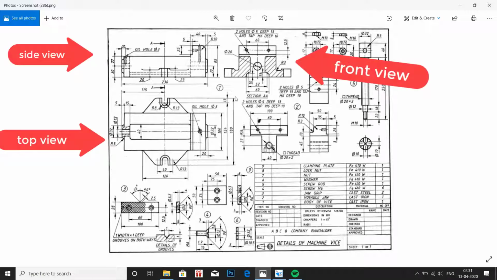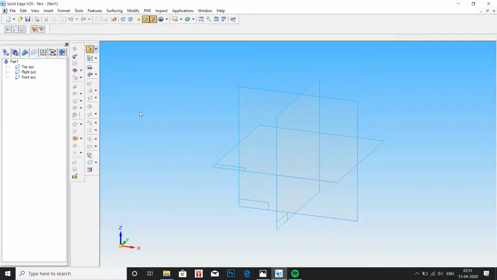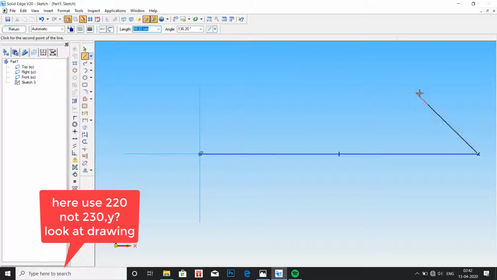So let us start by looking at the side view. Go to solid part and go to sketch and select the front view. Let us first draw a rough layout of the side view. Here for the length and the height I have used the actual measures, that is 220 and 85.